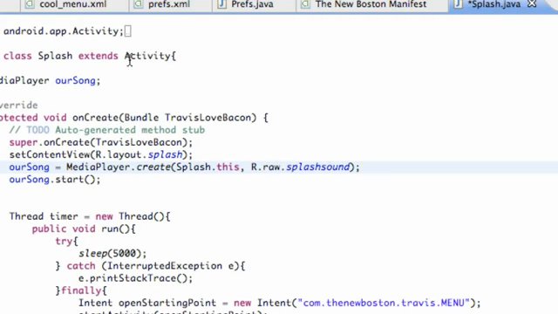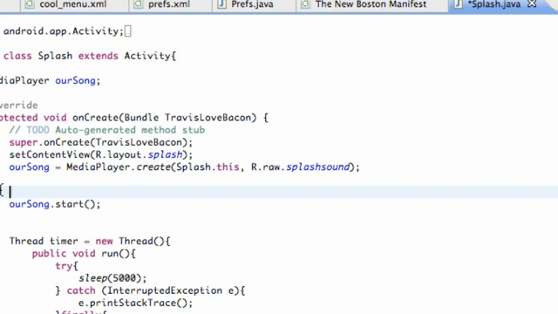It's been a while since we visited this splash activity. Within our onCreate method, that's where we set up our media player object and started it. But now let's say we're going to reference our preferences, and if that checkbox is checked, it's going to play it. If not, it's not. So we're going to surround this start song method.